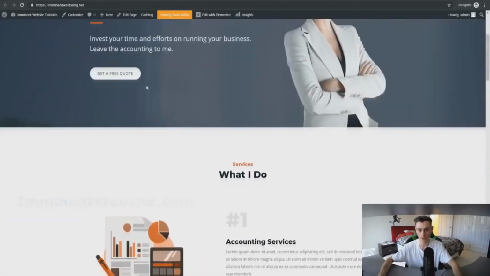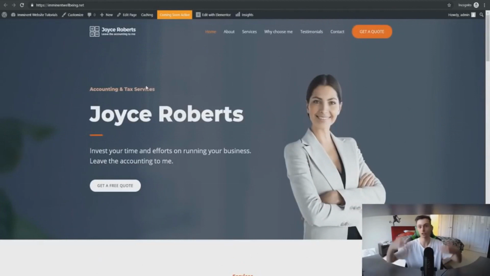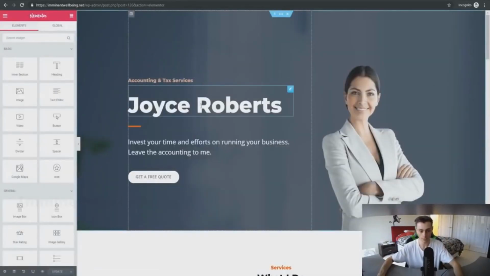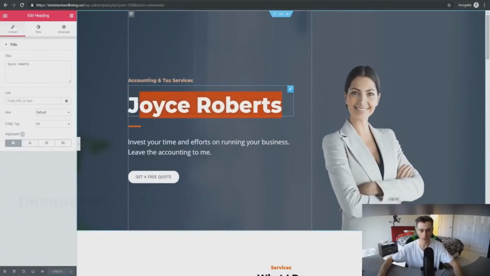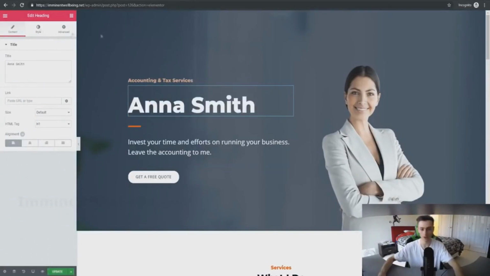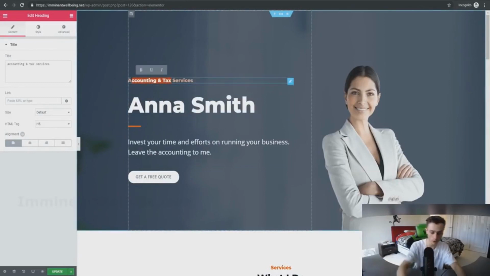So if you're an accountant, imagine having a website like this that you could actually show people. Now, if we click on edit with Elementor right here, we can actually edit elements of the page to make this our own and customize our website. Right now it's just loading, so we're just gonna let that load. And look, for example, let's just say your name is Anna Smith. There you go. You can put in your name right here. You can change this to lawyer services if you're a lawyer, because it has that lawyer professional look to it. So you can be like lawyer services.